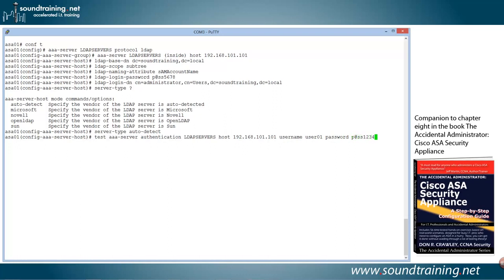p@ss1234. By the way, I've got my display configured to show a very wide terminal width. Yours may truncate it, and if you see a dollar sign at either end of the statement, don't worry about that. It's still taking the command as you type it. But let's go ahead and hit enter and see what happens. And there you can see it was successful.